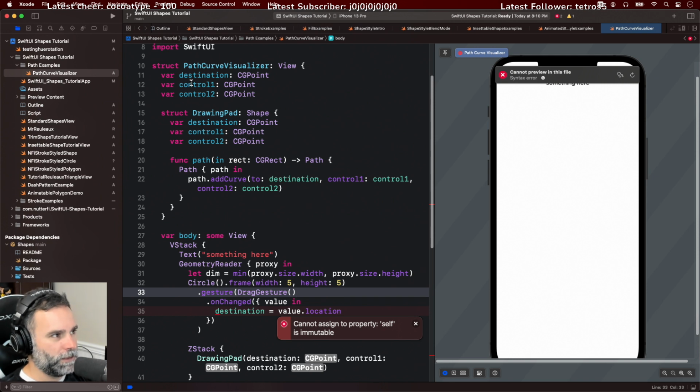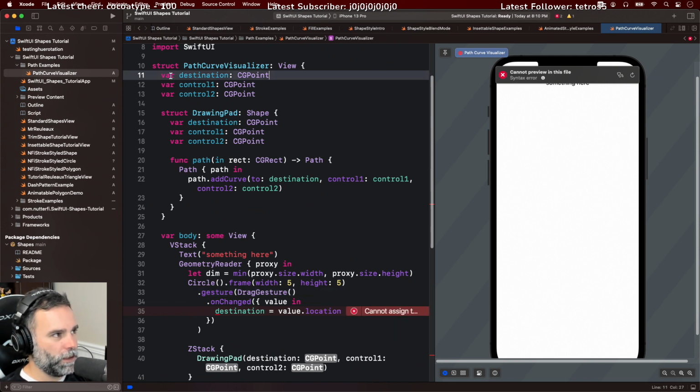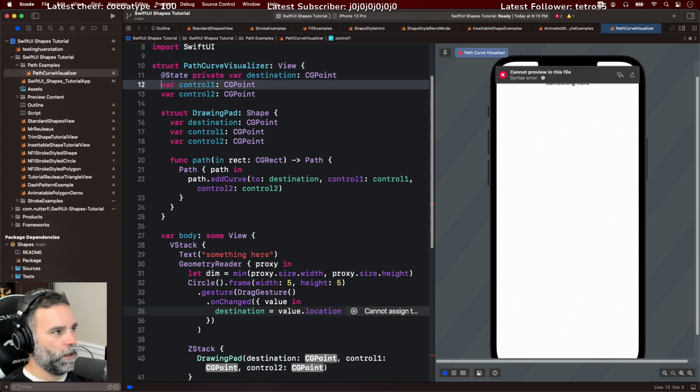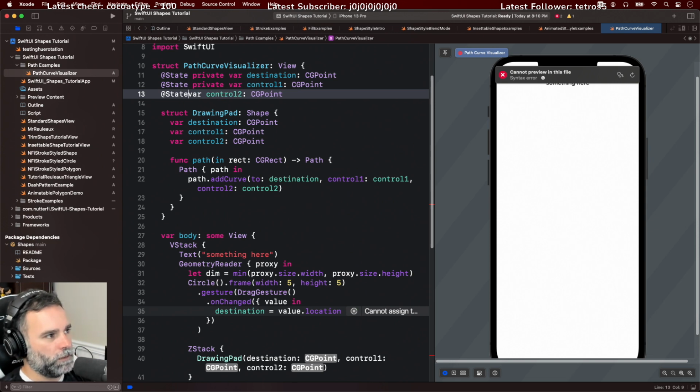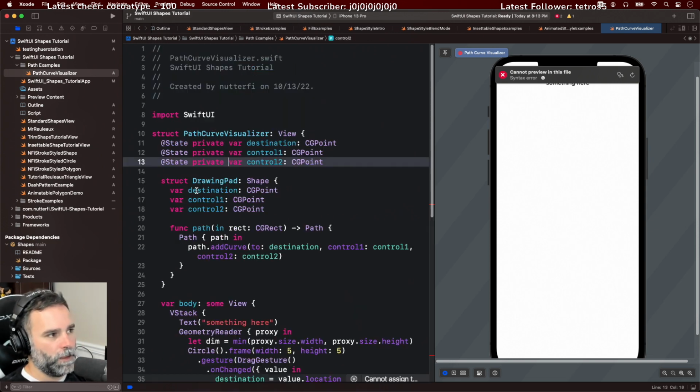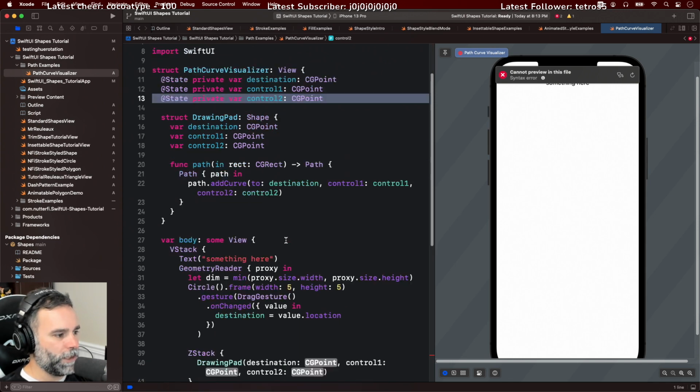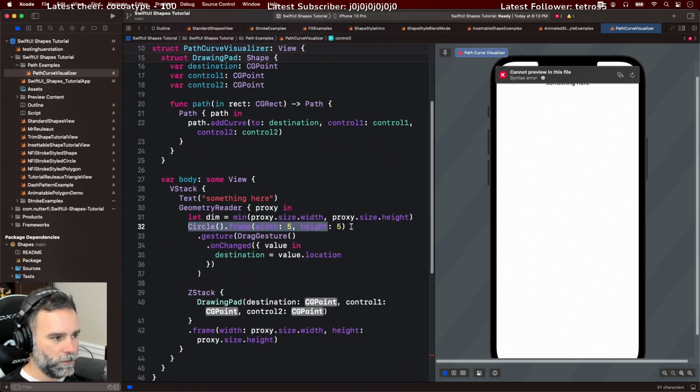Cannot assign to property self is immutable. What? Oh, that's because I need to make it a state property, everybody. I thought I done told you. Okay. We've got a destination property, a control 1, control 2 properties. And we've got a circle with a width of 5 and a height of 5 and put a drag gesture on it. And when it changes its value, its location is the new destination.